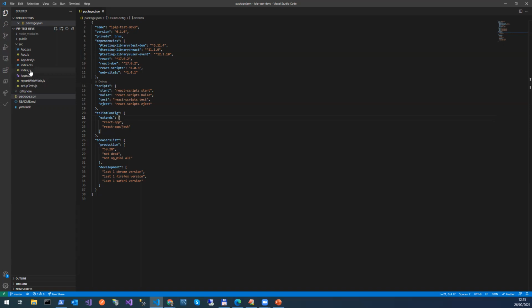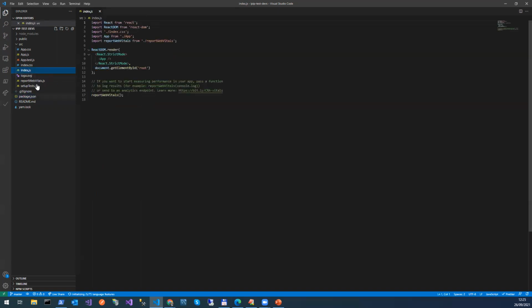So these all come in when we set up the app. And this is the file index.js. What it does is render the React DOM, and it will render the app.